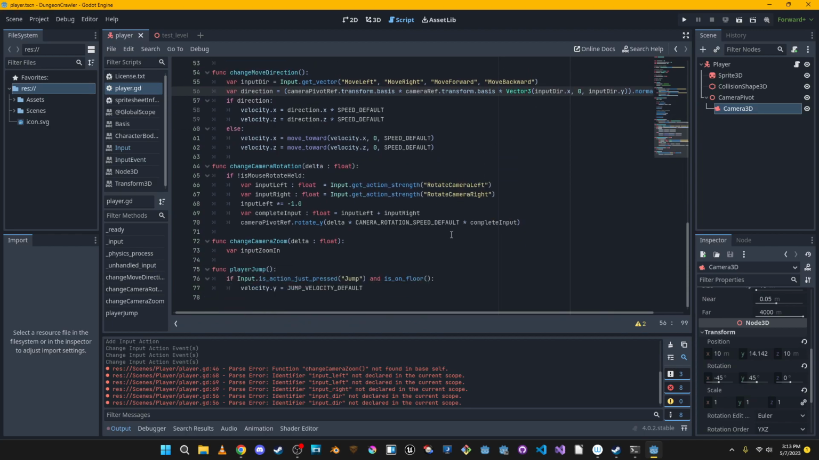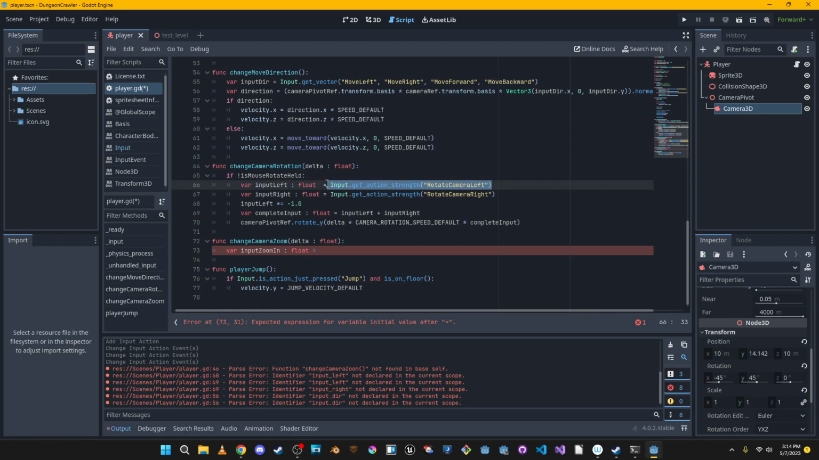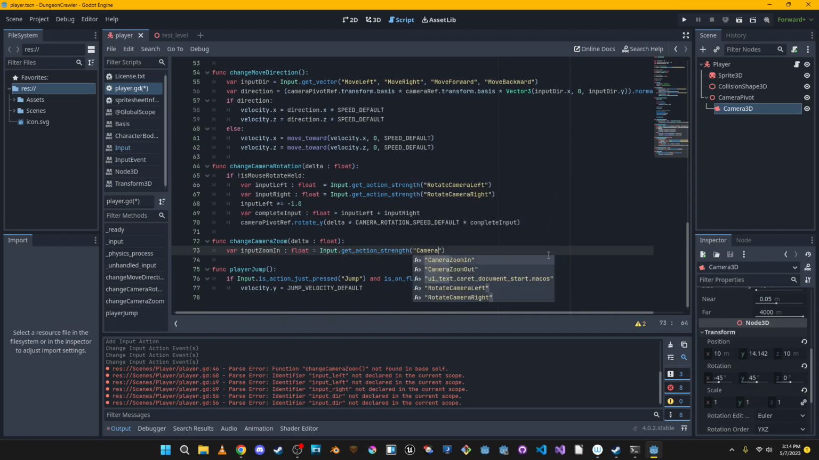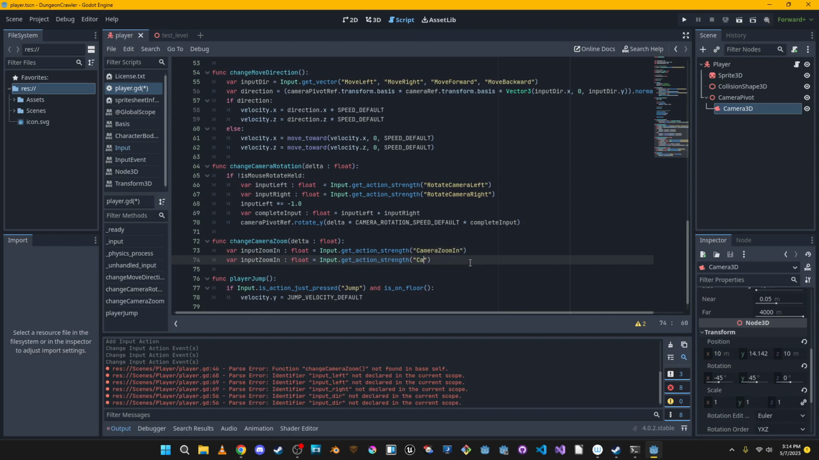Okay, now we got all that going. So input zoom in. This is going to be of type float, equal to that. So Input get input action strength. And this will be camera zoom in. Camera zoom out.